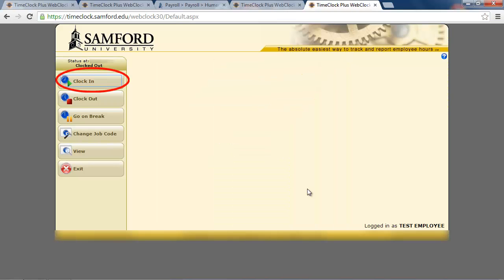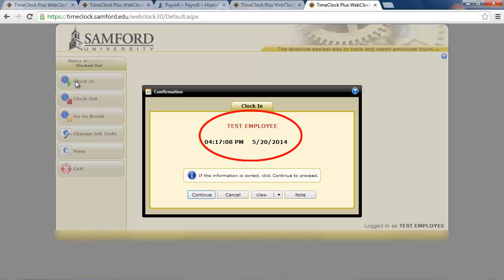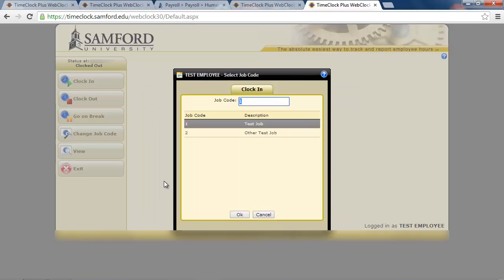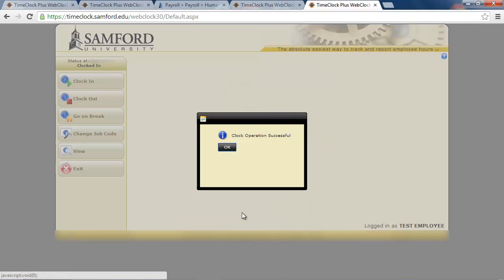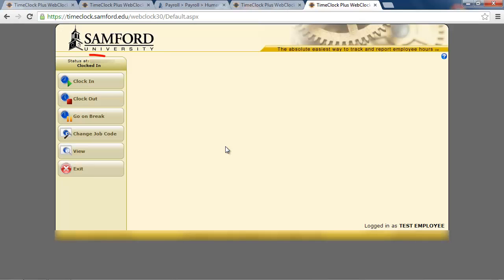Once you have logged in, you will click on the Clock In button to clock in. A confirmation window will appear that displays your name, the date, and time. If everything is correct, press Continue. If you have more than one job, you will see an additional window that allows you to select the correct job code that applies to this clock-in, and then click OK. If you only have one job, you will not see this screen, but just go directly to the Clock Operation Successful screen. This screen indicates that your operation was successful. We will click on the OK button to complete the clock-in function. We will verify our clock-in status by looking at the top left corner of the web clock page.